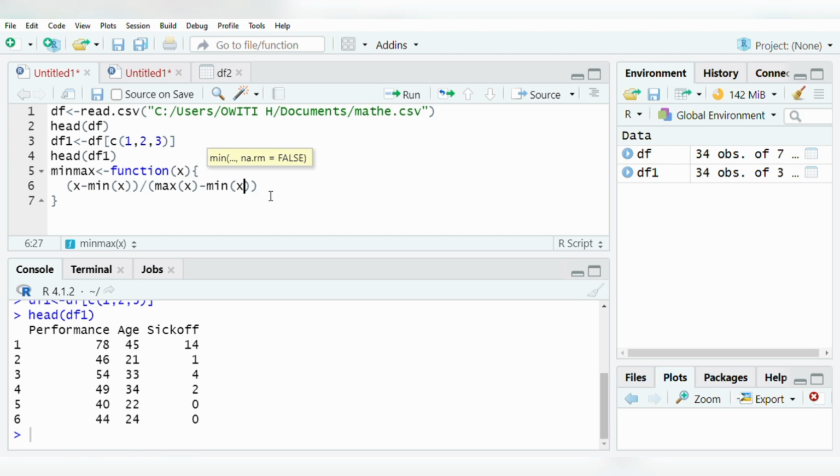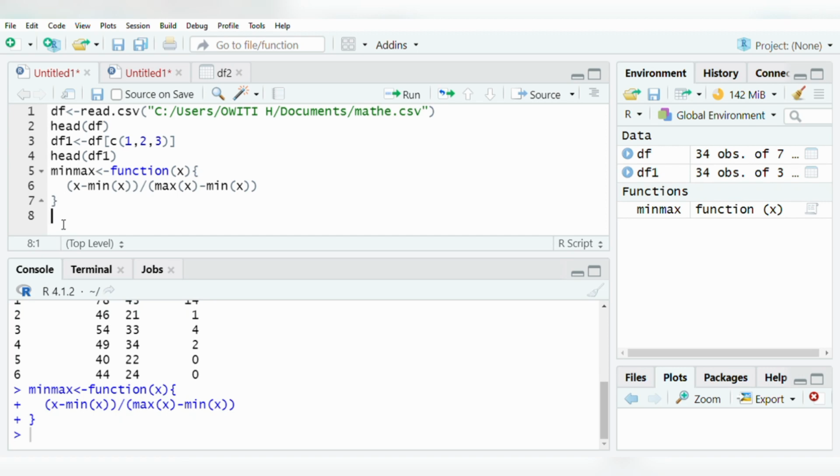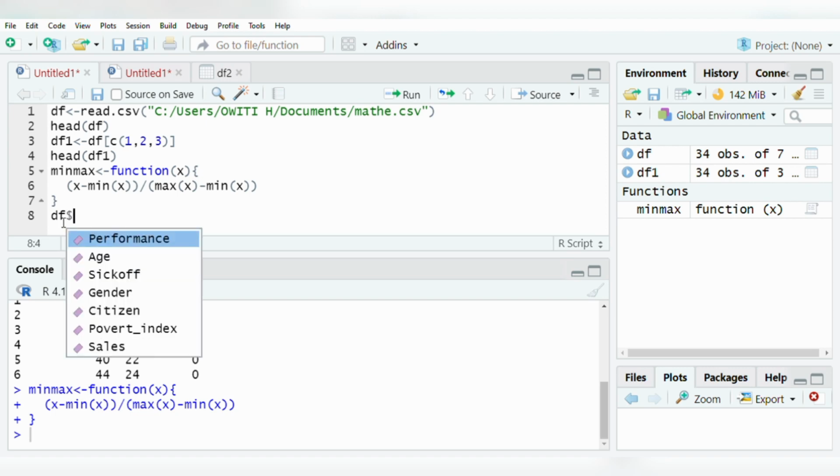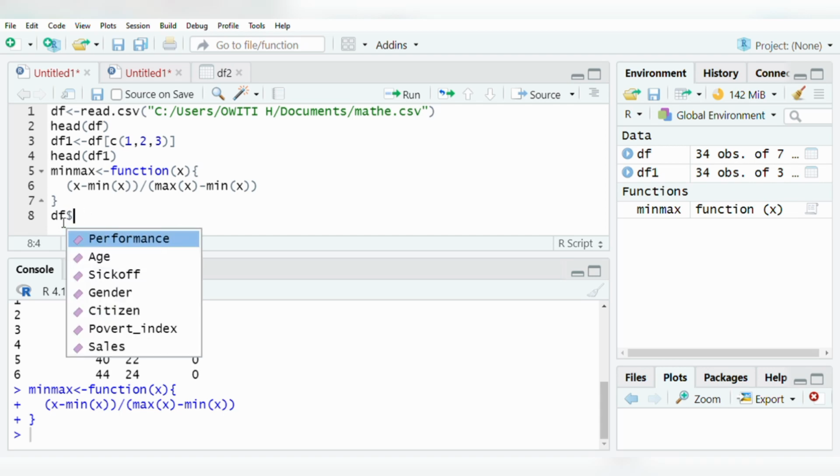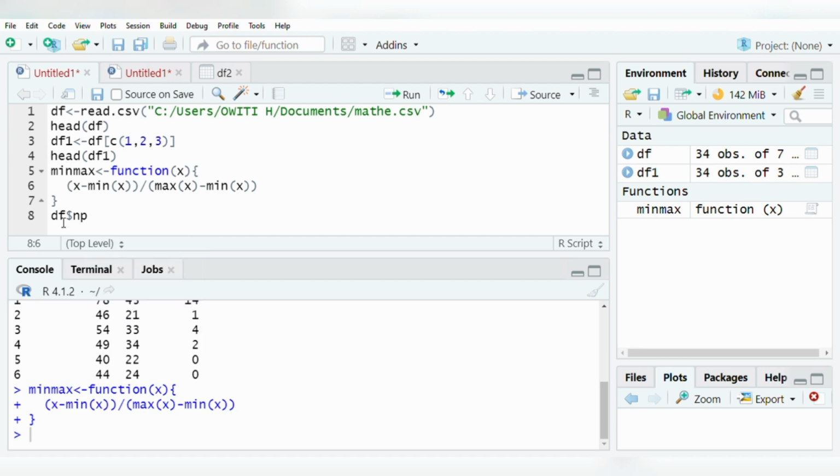Then after that, I will run this code. So guys, after running the code, you can see that the function has been created. The function has been created and I've called it MinMax. I've stored it in the variable MinMax. So let me scale the columns that had not been scaled earlier so that all the variables can have the same scale using the MinMax function that we had created earlier.